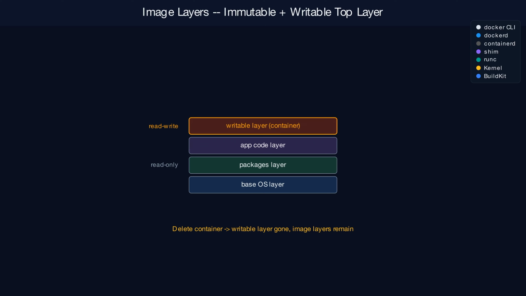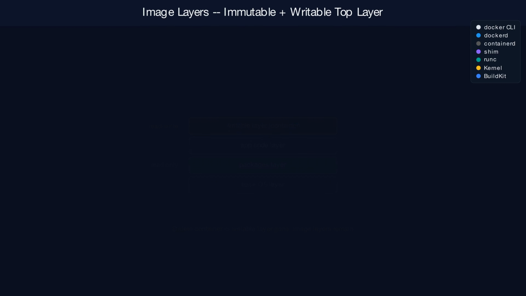Image layers stack as read-only lower directories. When a container starts, a thin writable upper directory sits on top. Writes hit the upper layer. Delete the container, and that writable layer disappears. The image layers underneath remain immutable.